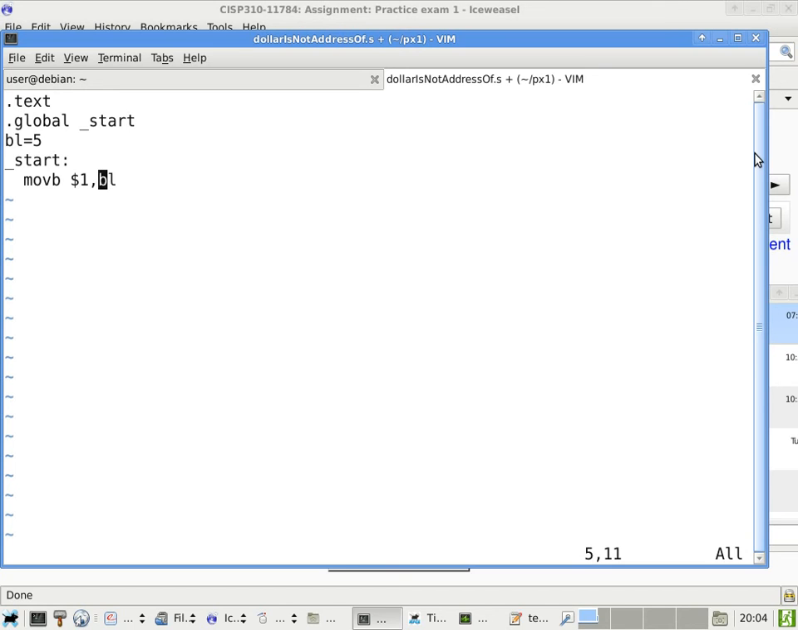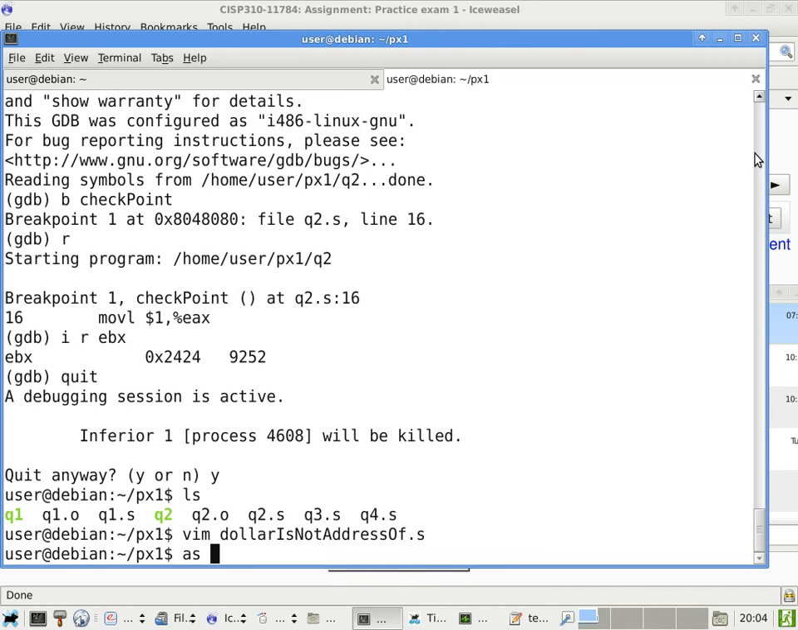Can we run it and see what it does? It will crash. He doesn't have his exit command. I can always add the exit command, but I know for sure this will crash because location 5 is not a location that your program has access to. So it's a GPF. It will give you a segmentation fault.